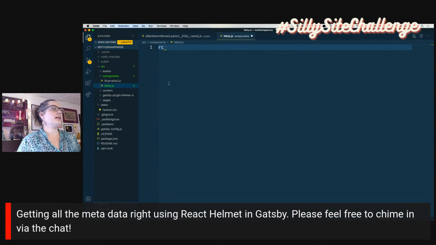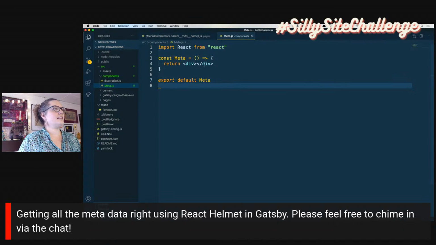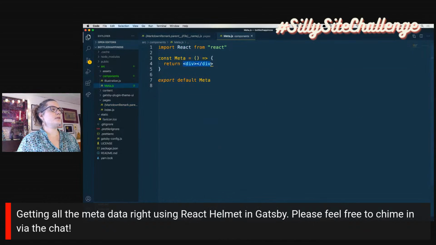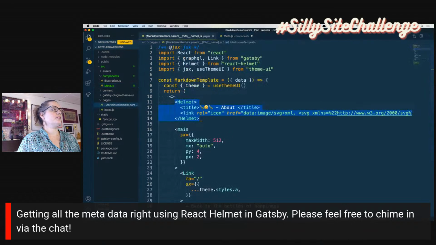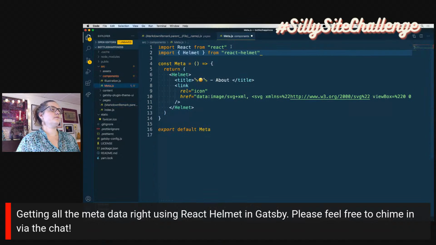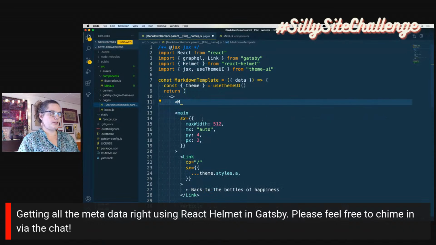So I'm going to make a new component. I have a little snippet library that will do that for me. And then we will use no props on this because we're just going to hard code it so it's the same on every page. Then I copy that code that I want to make reusable. I have to remember to import the helmet. And then we should be able to replace this with our new meta component.